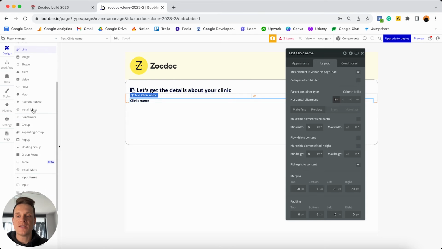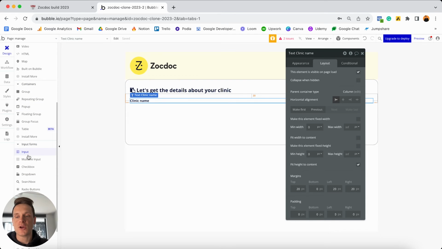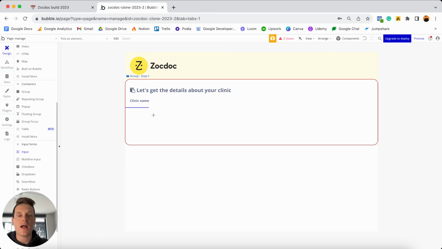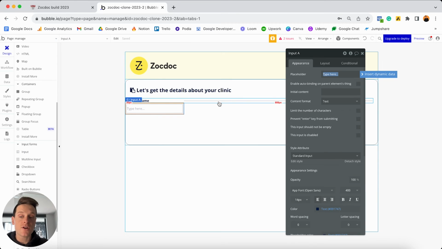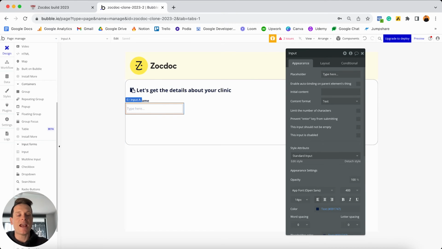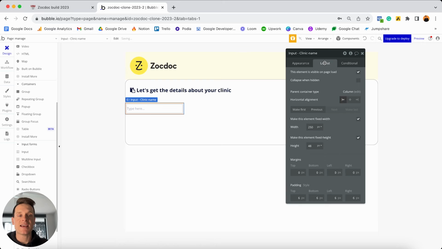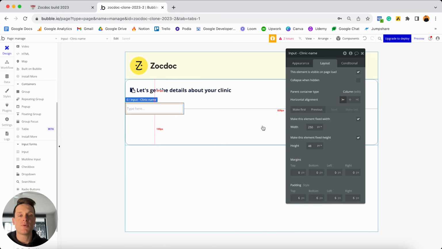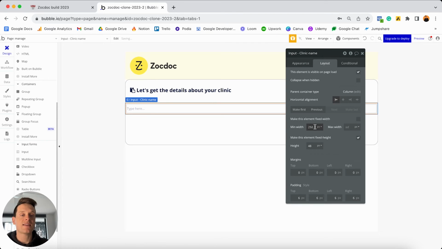So if we scroll on down to our input fields, I'm going to grab a standard input. I'll add this below this heading. And the first thing I'll need to do is update the name of this input to be called input clinic name. Then from here, I'm going to jump to my layout tab and make this element fully responsive. So once again, I'll unselect that it should be a fixed width. I'll set the minimum width to be 0. But when it comes to the maximum width, I'm actually going to set this to be 500.